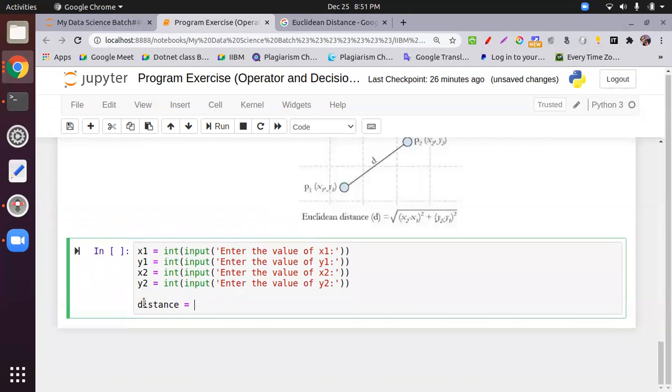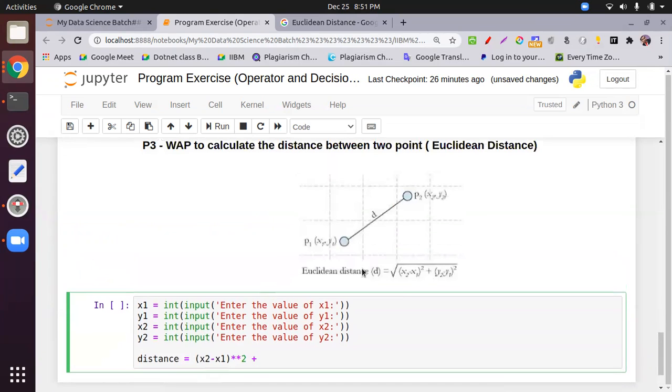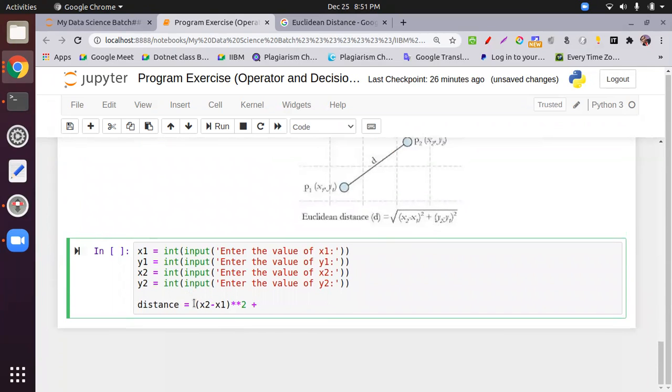distance equal to, first of all I'm taking x2, keep it in brackets, so that if I commit a mistake, kindly correct me. Whole square, meaning this is a power. x2 minus x1 whole square, then y2 minus y1, again the whole square. This is resolved, and then we have to raise it to the power half.